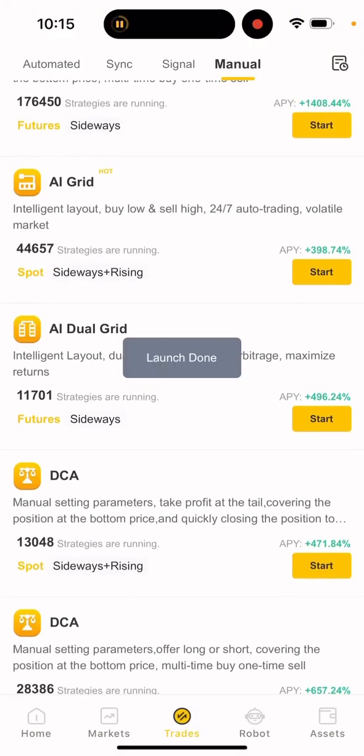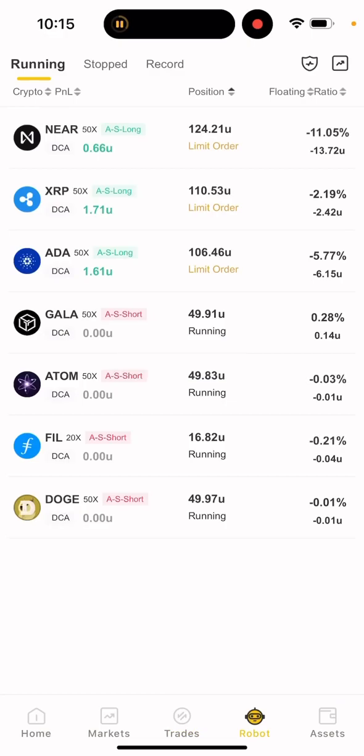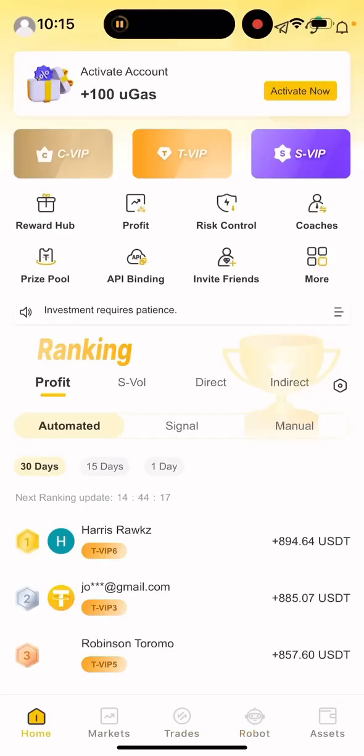Then if I go back to the robot, you see that Dodge will start running for me. You can see Dodge is now running on short. So this is how to set up your trade with the new strategy we are using.